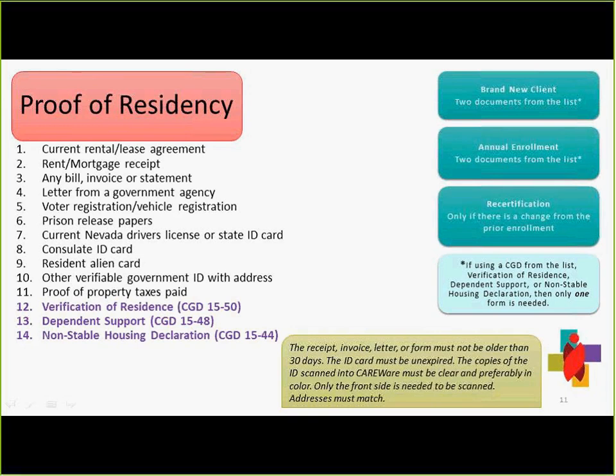The following is a list of acceptable proofs of residency. Number 1, the client can bring in their current rental, lease, or lease agreement. Number 2, the client can bring in their rent or mortgage receipt, even if it is written on paper. 3, any bill, invoice, or statement. Examples of this include a water bill, a Medicaid statement, a cable bill, pay stub, or bank statements, just as long as it has the client's address on there.